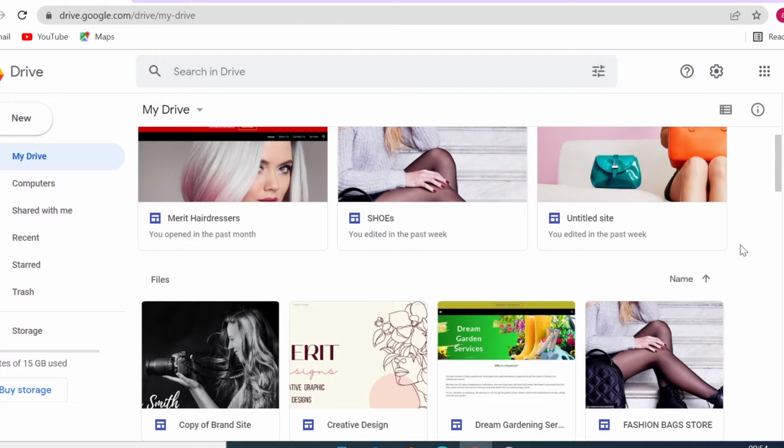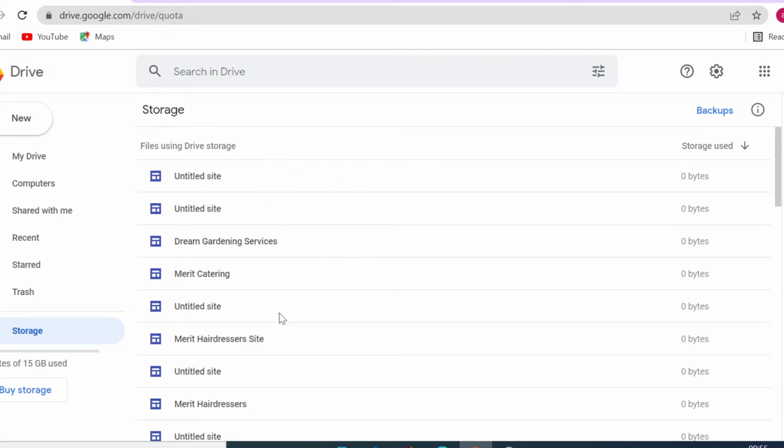Now first of all, your Drive will come with 15 GB of storage, and as you can see here, I have used 0 bytes out of this storage. Simply because if you click on it, you will see all the files that I have, and since these are Google Sites and that's a Google product, it won't take any space on your storage. Similarly, if you're using Google Docs, Google Sheets, Google Presentations and so on, they won't actually take space on your storage.